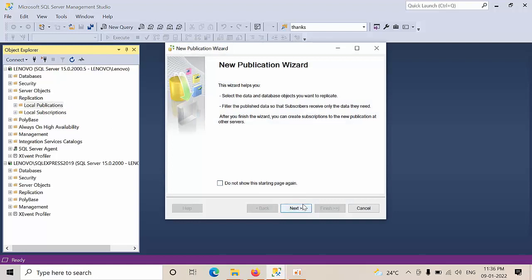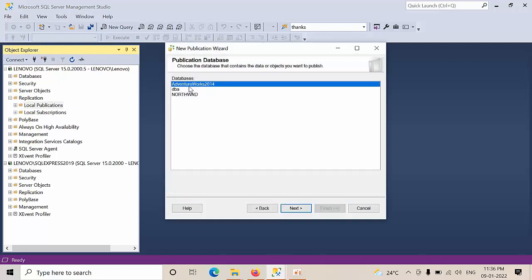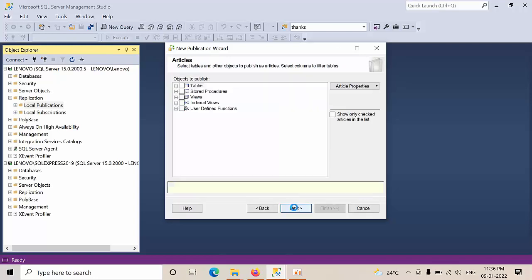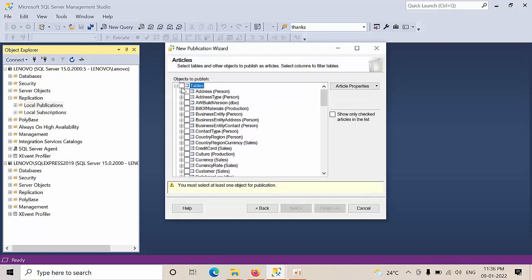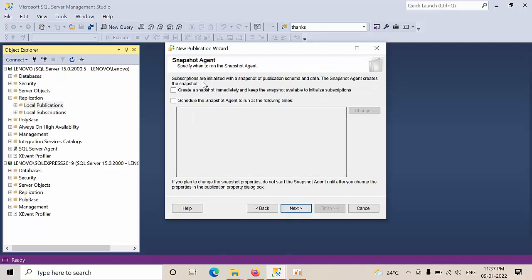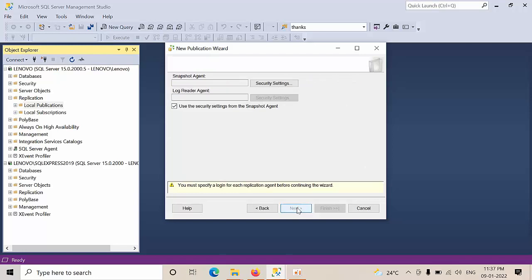Select, I am going to select the AdventureWorks 2019 database. Here you need to select the transaction replication, click next. Here you need to expand the tables, and I need to select this one. Click next. Whatever tables have a primary key are going to be visible here. Click next. Create a snapshot: here you need to select that option, click next.